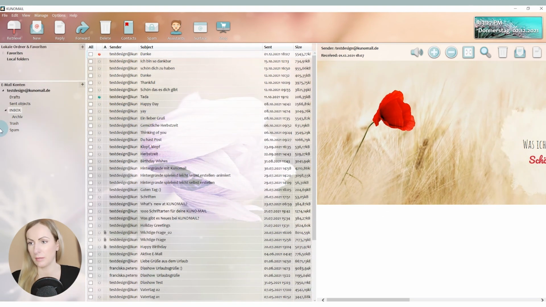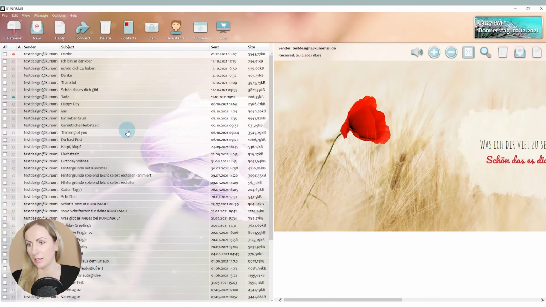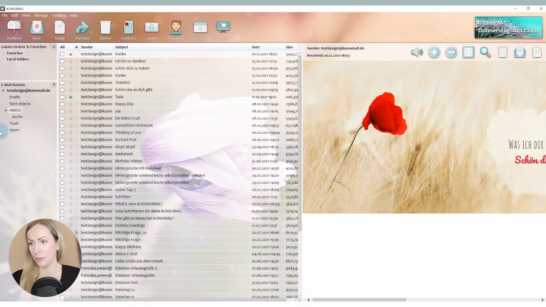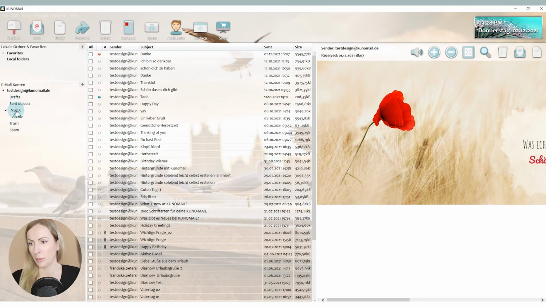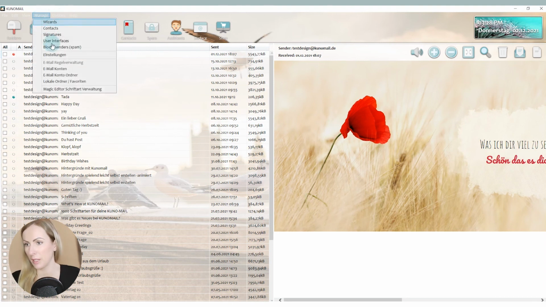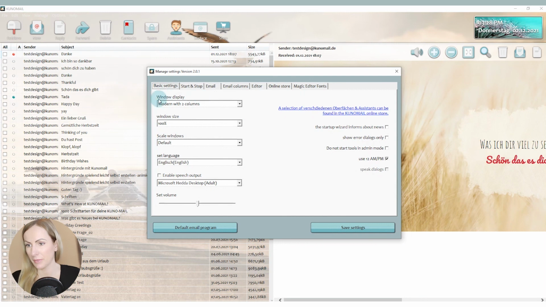And this one, it's modern with two columns. It's a new setting. It will disappear if you move from there. And if you change your boxes, if you go from inbox to sent objects, you can go here with your mouse. And if you go back, it's not shown. So you can put this in manage, settings, and window display. And this is new, modern with two columns.